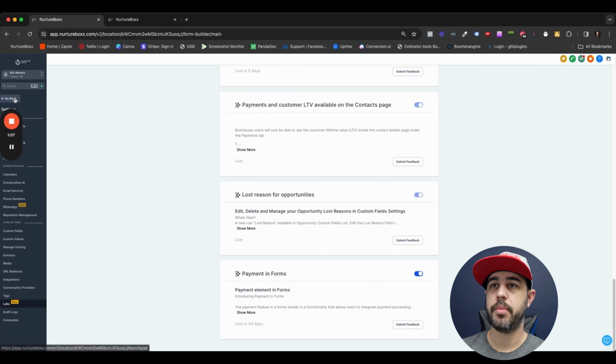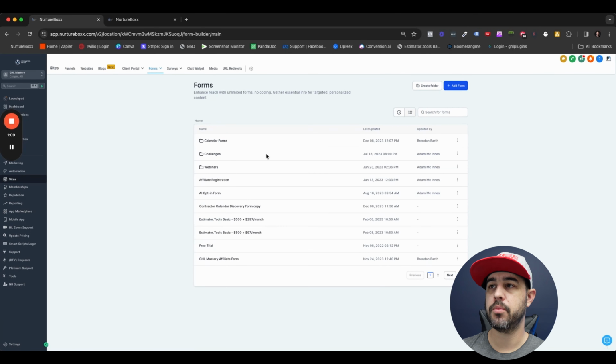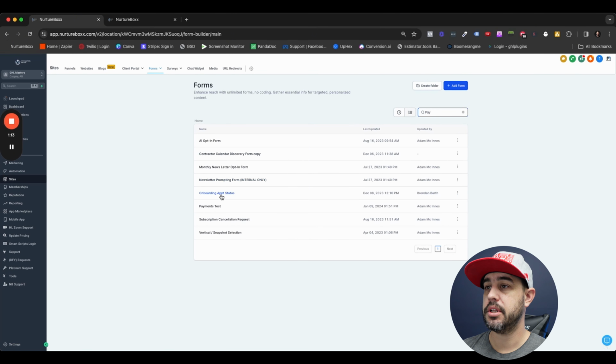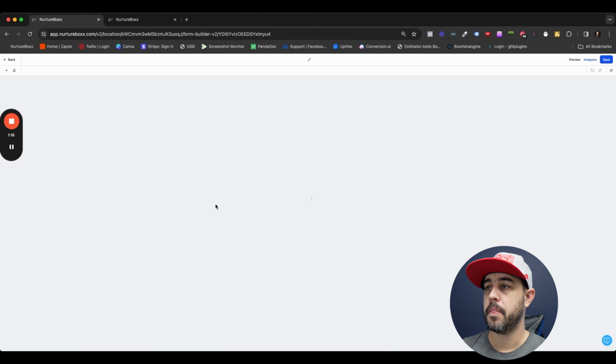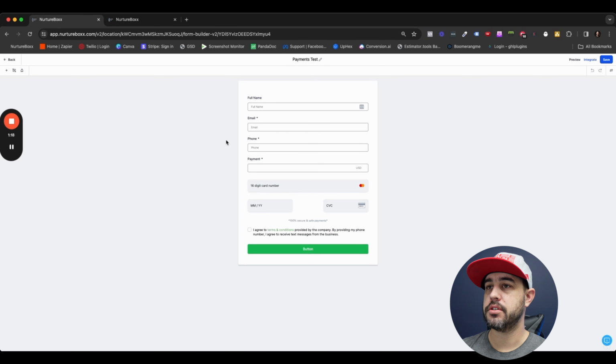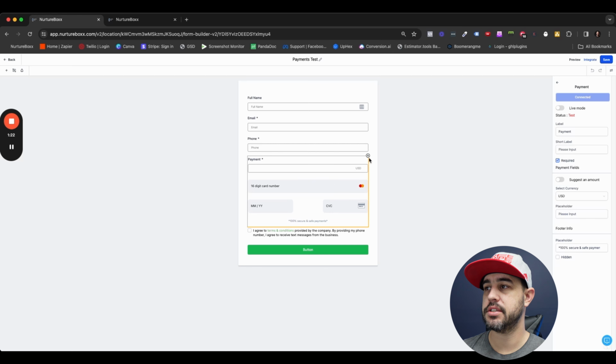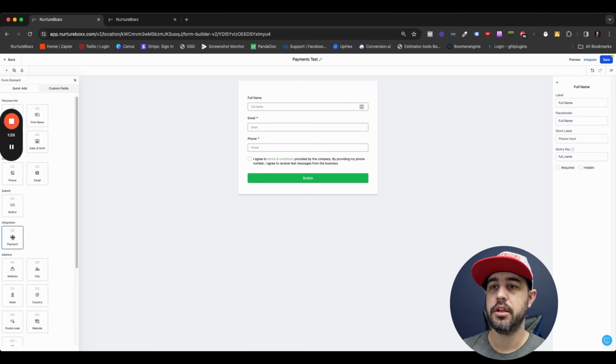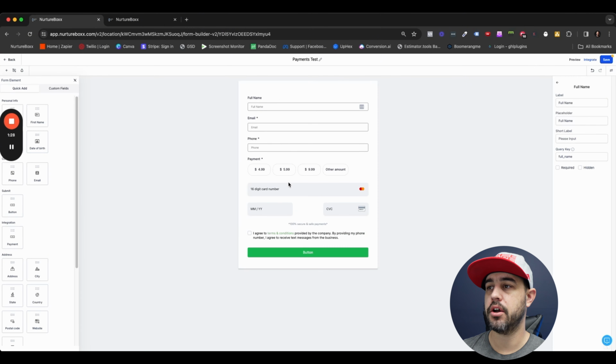All right, so let's go back over to sites and we're going to go into forms. I've already created one just as a demo here. Payment test right there. All right, so this is pretty standard form building stuff. The only difference is this element right here. And how do you find that? Well, you're going to click the plus button right here. You're going to go over to payments and you're just going to drag it onto your screen.